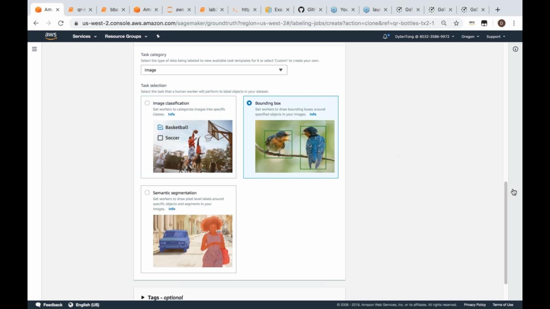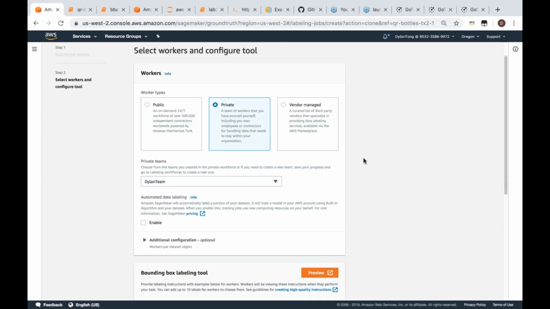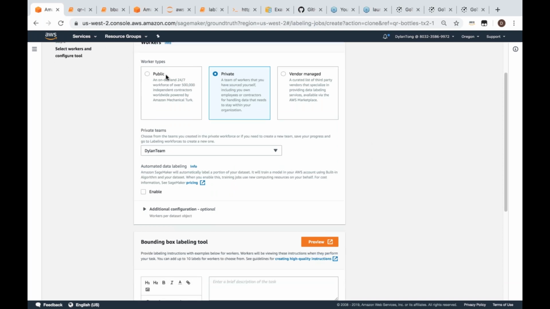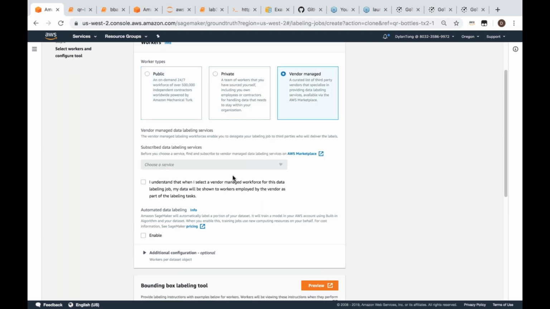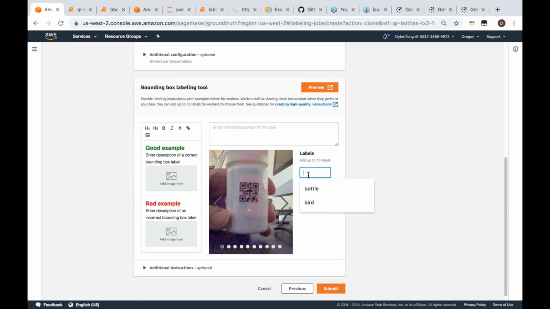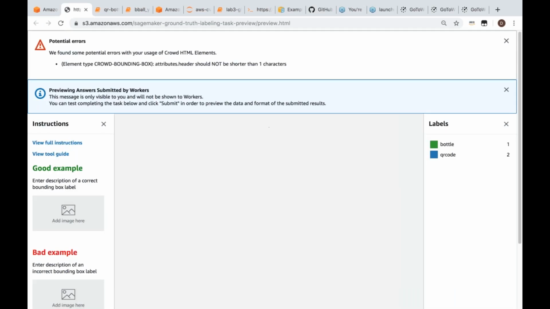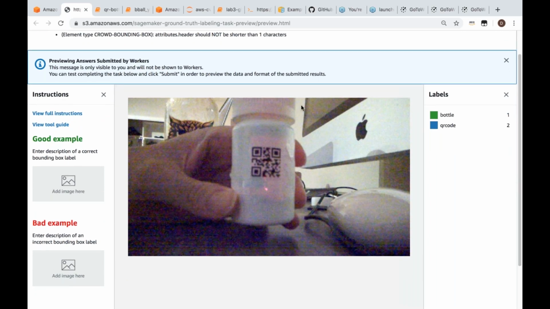So if we take a look at the bounding box case, let me quickly show you the editor live. Right, I can create a labeling job. This public is for Mechanical Turk. Vendor managed are the marketplace vendors like iMerit. Okay, so let's add a few labels just to show you the editor here. So this is what your labelers will see and what they'll use to create your training set.